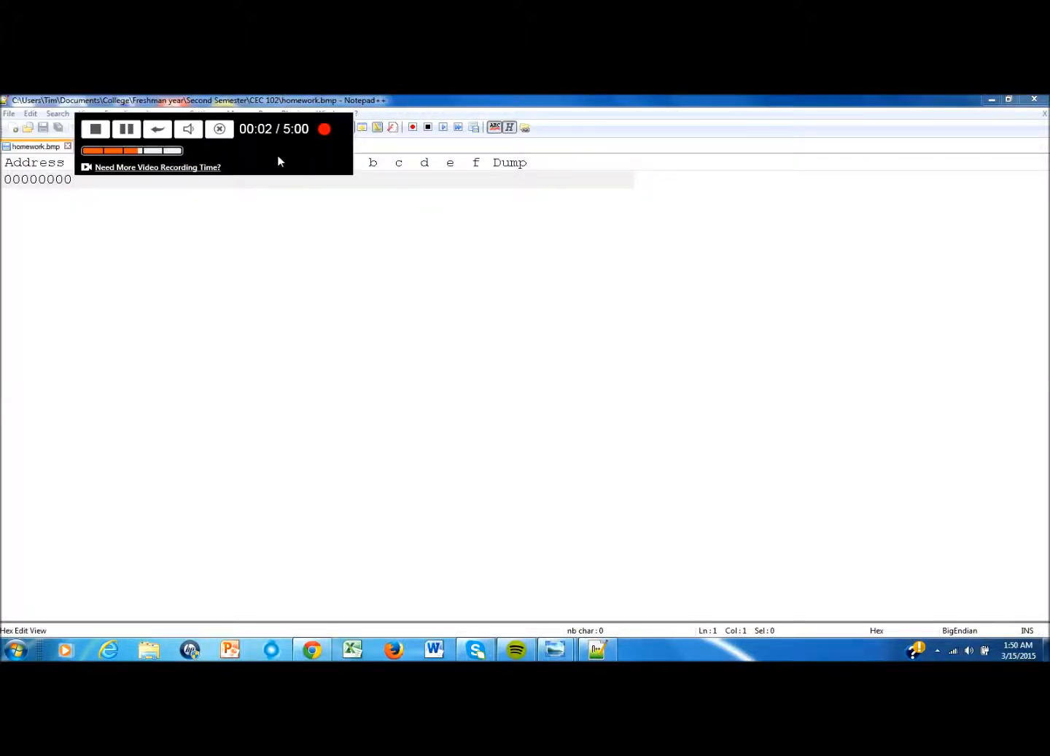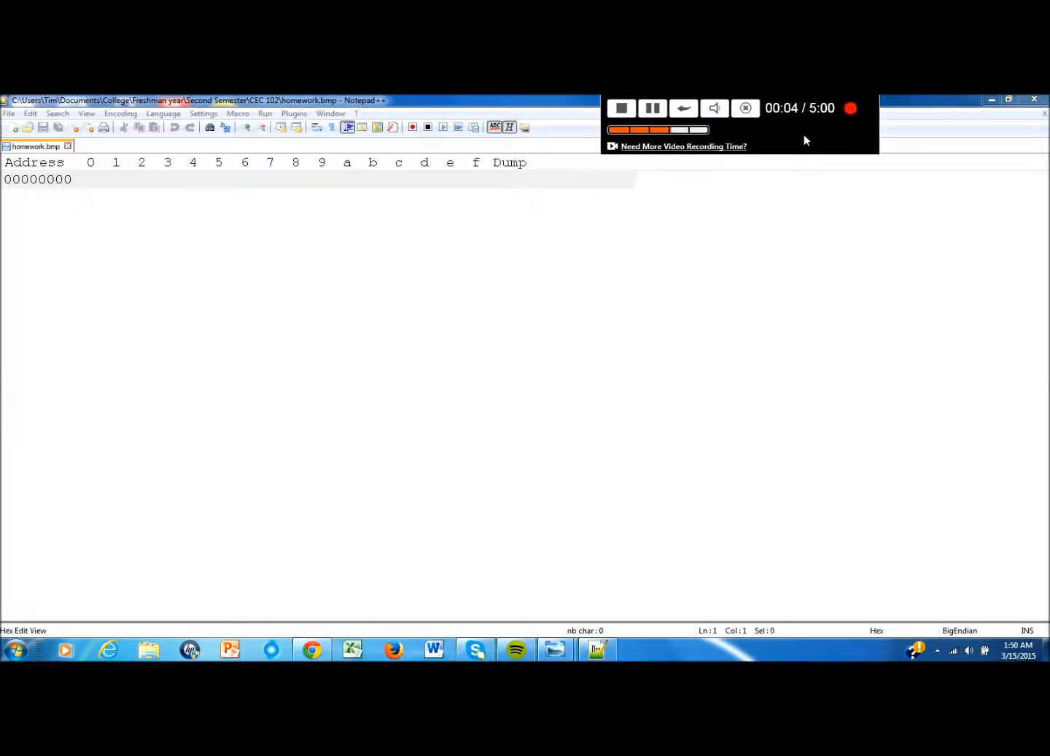So we're going to be creating a bitmap file today. I am personally going to make a very pixelated American flag. The first thing to do when you're making a bitmap file is you start out with the file header.